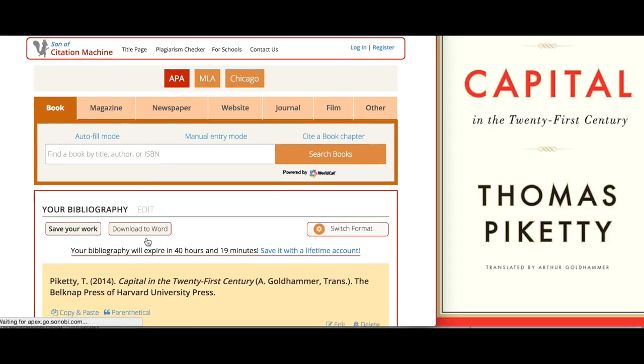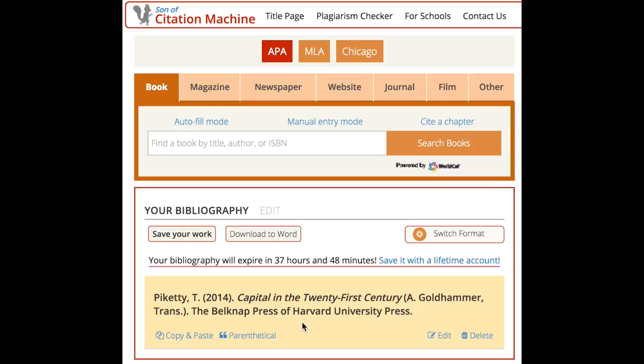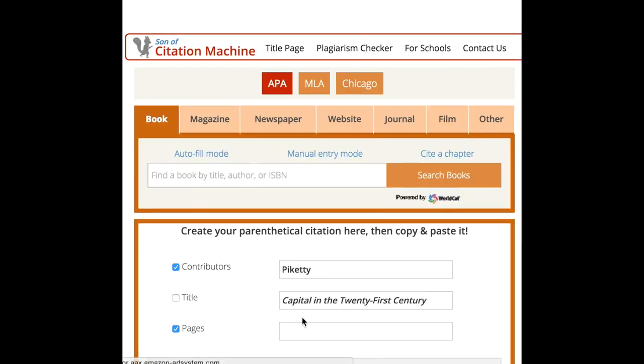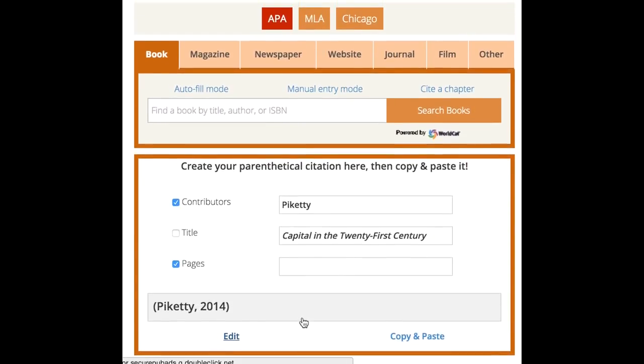Again, I have a reference I can copy and paste, but I want to show you something even cooler. If you click on parenthetical, it'll actually create an in-text citation for you. Author, comma, date, or in this example, Piketty, comma, 2014. Now you can just copy and paste this into your own text.